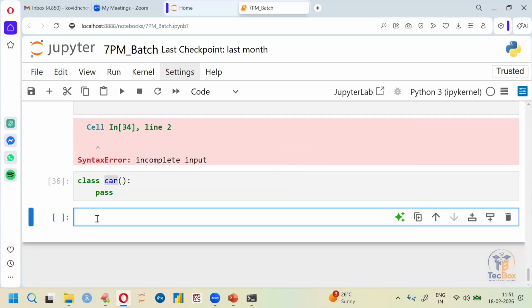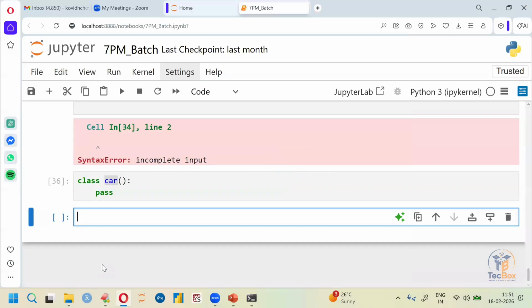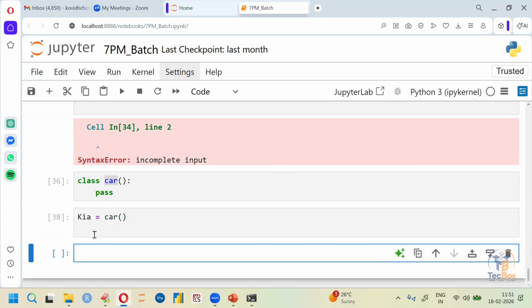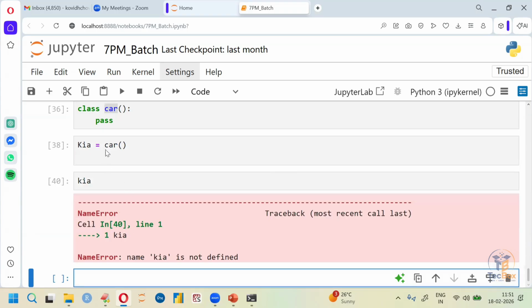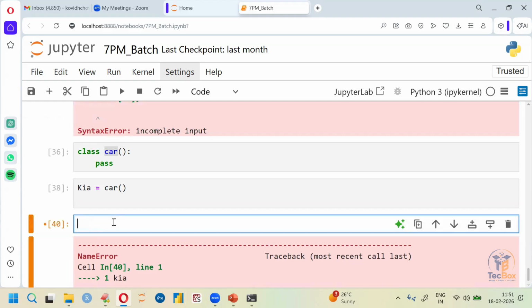So how to create an object of this class? Just give the word Kia. Suppose Kia equal to car. So I am using this class. Run it. So what is this Kia? Kia is an object. If you just say Kia, it is not declared as a global variable or anything, that is why the name Kia is not defined. Here we are creating an object of the class car. Likewise, you can develop any number of objects of the class.